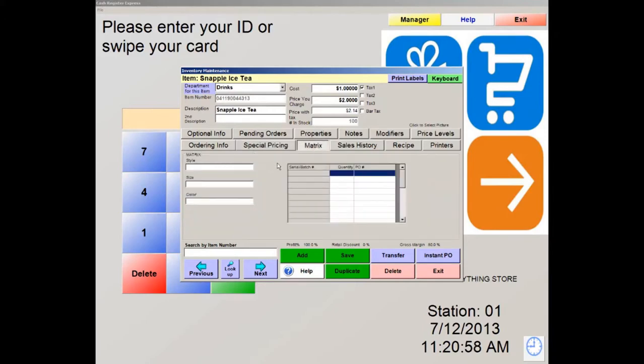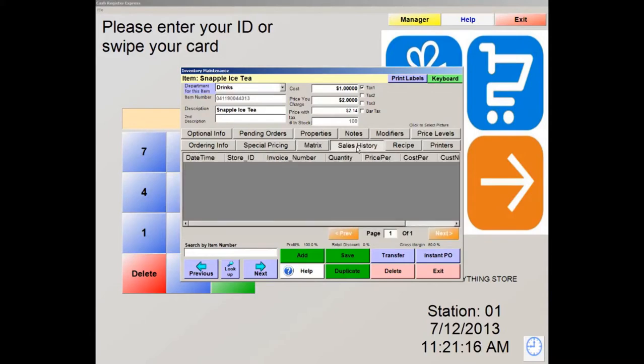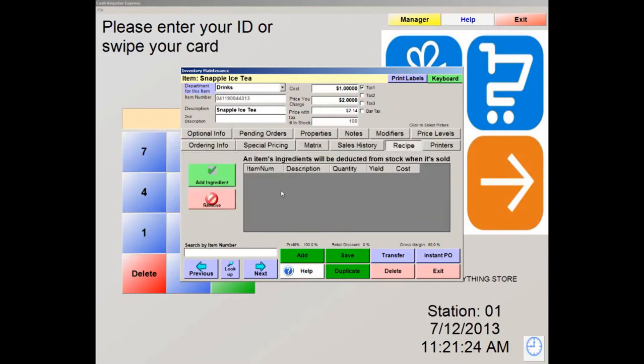Matrix. We offer a two-dimensional matrix in the system, which allows us to add any kind of clothing, hats, shirts, pants into the system by size and color. A little later on, we're going to cover how that matrix works. Sales history. As long as the item has been sold, there will be sales history based on that product. Recipe. Recipe can be used to link your inventory together. A good example would be, let's say you have a carton of cigarettes versus a single pack of cigarettes. Now, you would want that single pack of cigarettes to be deducted from the carton of cigarettes. You would use a recipe in order to do that.